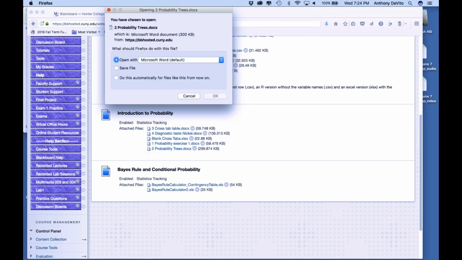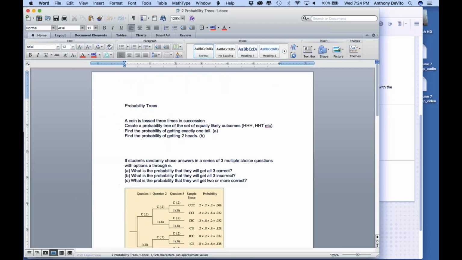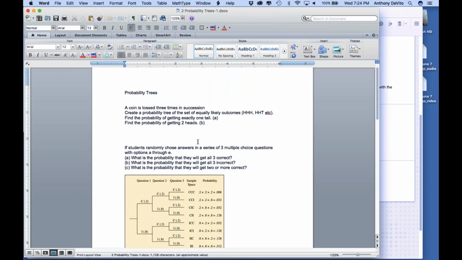Okay, and I'm going to create something called a probability tree. I'm going to use my tablet for this so I can write.